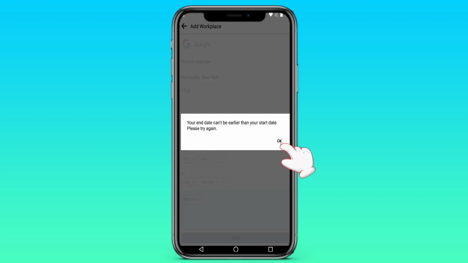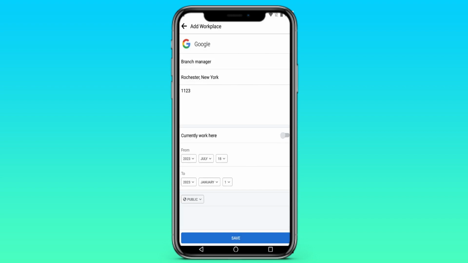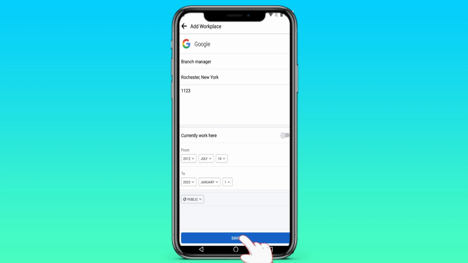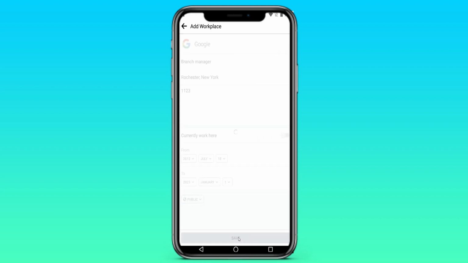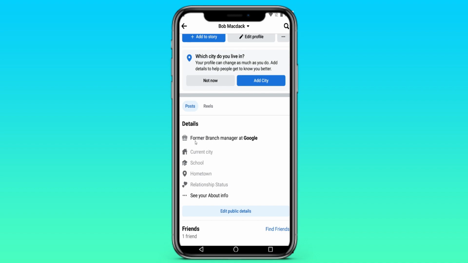Click on Save. We are asked to change the date. Let's put the year 12. Save. That's it. Our information has been preserved. And now we can see in the window where and by whom we work.